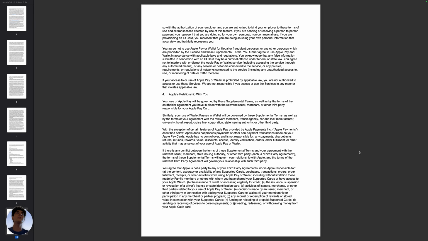You acknowledge that any false information submitted in connection with an ID card may be a criminal offense under federal or state law. You agree not to interfere with or disrupt the Apple Pay or Wallet service, including accessing the service through any automated means, or any servers or networks connected to the service, or any policies, requirements, or regulations of networks connected to the service, including any unauthorized access to, use, or monitoring of data or traffic thereon.